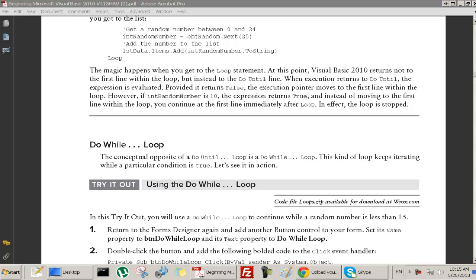Okay, so now we want to do the do while loop. What's the difference between the word while and the word until? If you want to do something until something, you put the condition for when you stop. But if you want to do something while something is happening, you put the condition for while you want to continue, not when you want to stop.